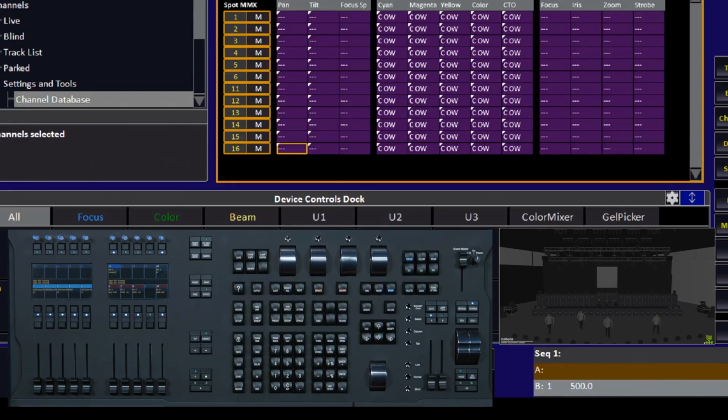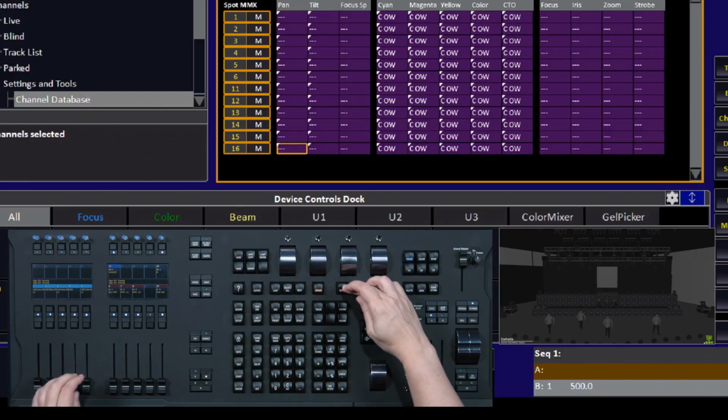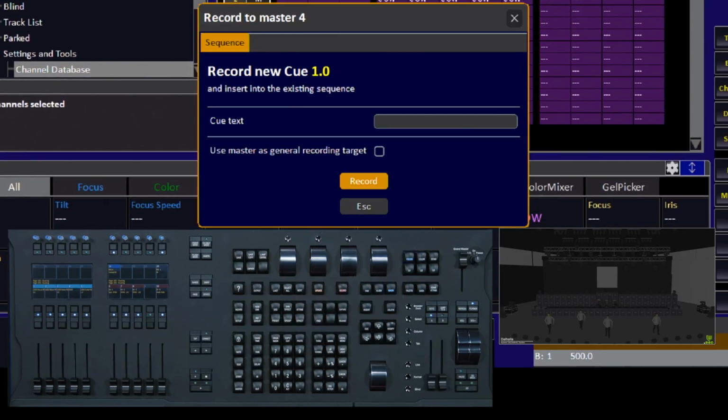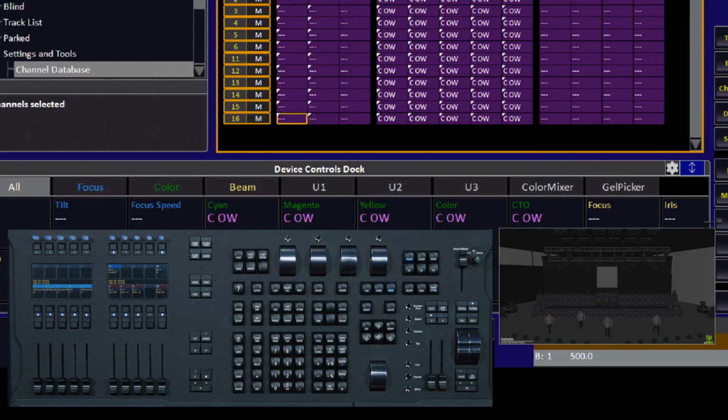And then I'm going to start recording cues into my sequence, and I'm going to do that with record and the master key. You'll see it offers me a new cue, number 1. I can give this cue a name of open white, and I can use this master as the general recording target, which means I don't have to keep hitting record in the master key. I can just hit record and it will store into that particular master. When I'm done, I confirm, and I've got the first cue, which is going to be white.